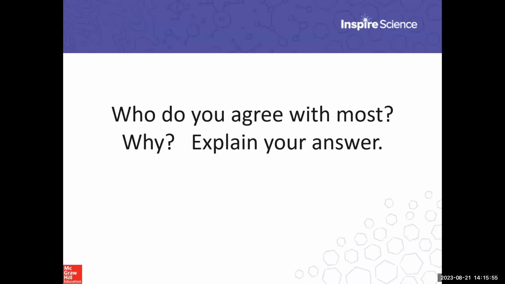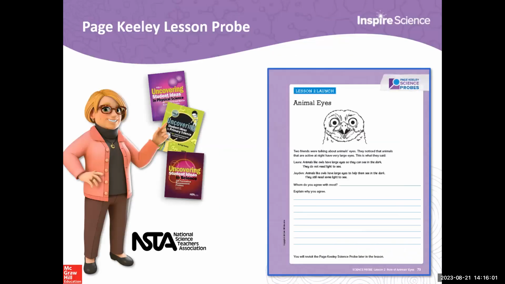And so every lesson begins with the probe, and students have an opportunity to share their voice. Every lesson in Inspire Science gives students an opportunity to share their voice right at the beginning of the lesson. How do you know you're at a Page Keeley probe? Well, if you flip through the student edition and you get to a purple edge page, that marks the beginning of the lesson, and that will be a Page Keeley probe.